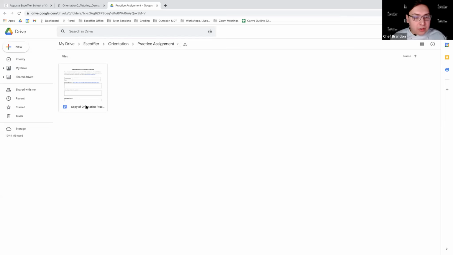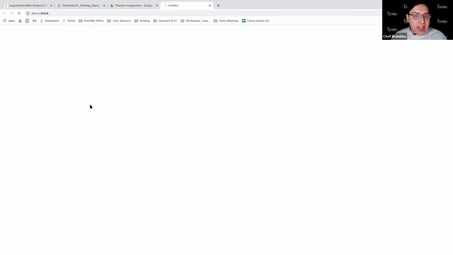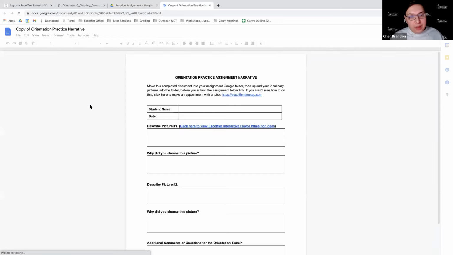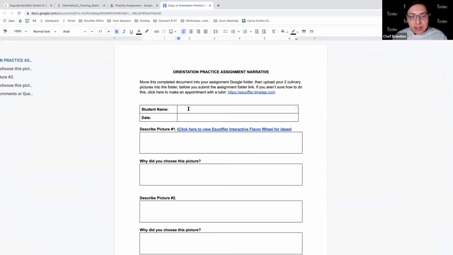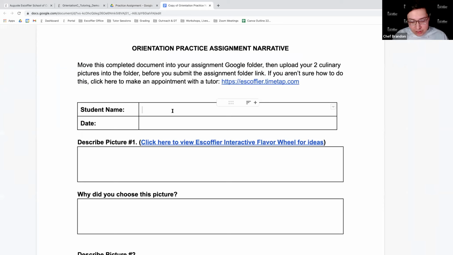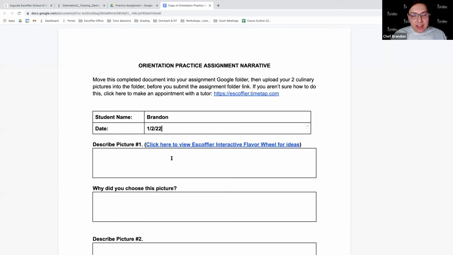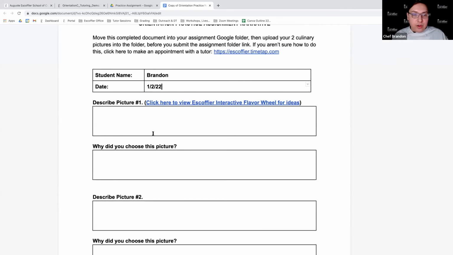All right. So to open the narrative, you're just going to double click on this. I'm going to click this twice. It'll open up the narrative document and you'll be able to edit it. Now you just type in here. Google Docs automatically saves this. You don't have to worry about losing your progress. It'll just save automatically. So you're just going to put your name in here. I'm just going to put my name, and you put the date here. It's the 2nd of 22. Happy New Year, everyone. And you're just going to fill out and answer the questions here.